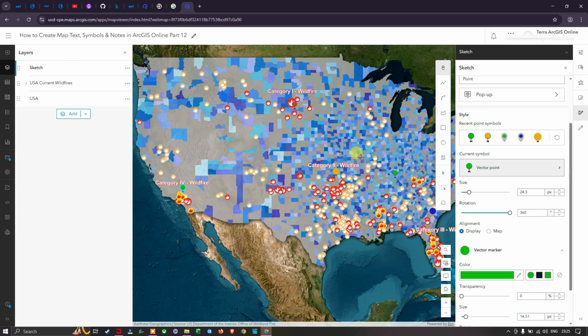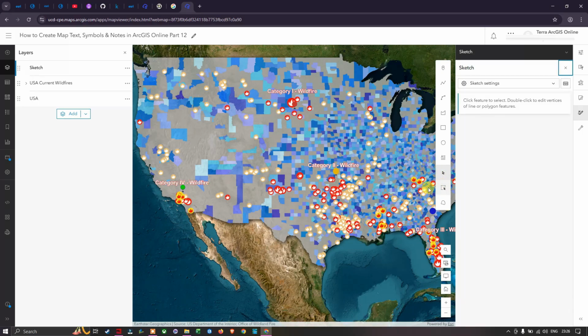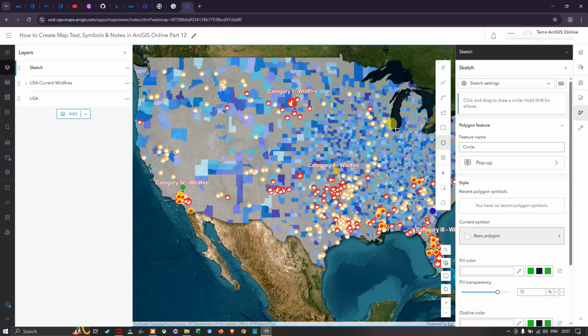Now I have placed the 4 stamps across 4 different categories of wildfire. The first category is indicated in red, followed by the second in orange, the third category in blue, which is shown here, and the fourth category is indicated in green. I'm going to select this particular arrow, and we have a different set of options here. We can draw a line, a curved line, a polygon, rectangle, and a circle. For example, I'm going to select this particular circle and create a circle over the category 1 wildfire.